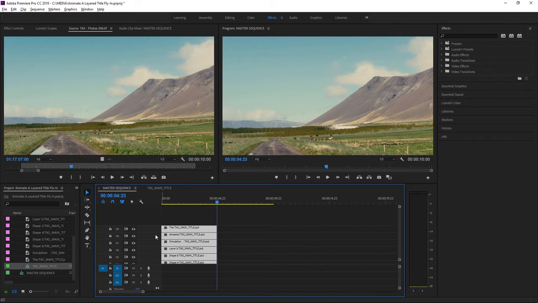We could edit the PSD sequence into the master sequence as a nest, but to illustrate this workflow, we're going to work on the individual clips in position so you can see what's happening.